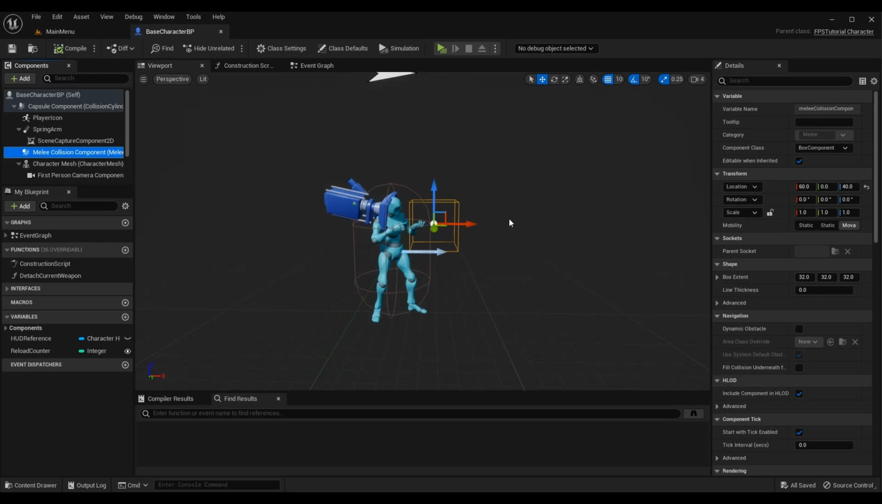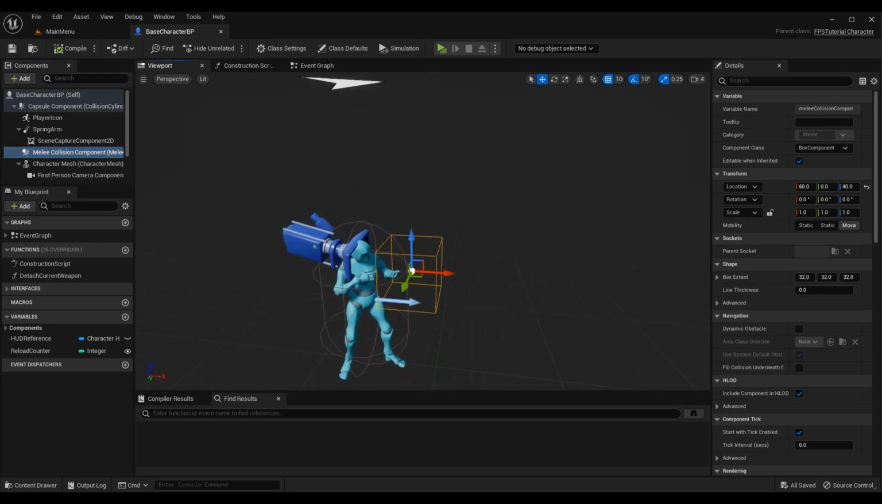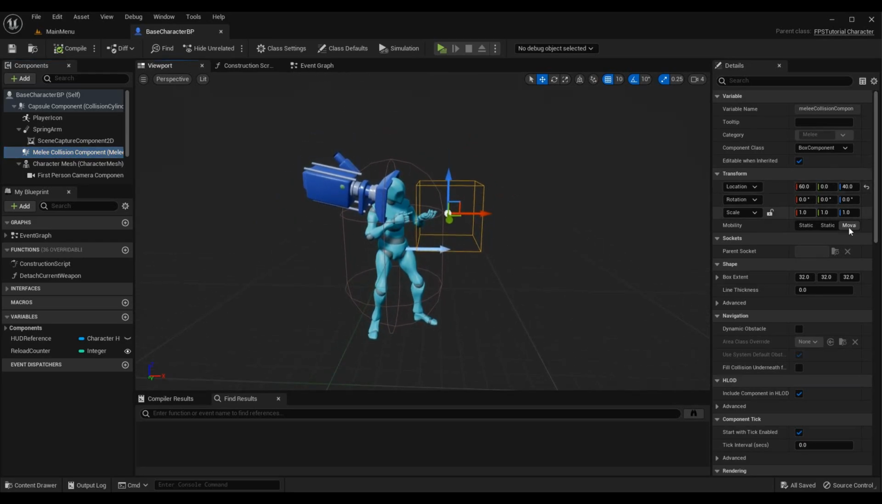If we click on this, it should highlight an actual box component. At this point we can resize it, move it around, do all the stuff we want to do to determine where our melee is going to hit. So when I mentioned earlier determining the distance, here you go. You can customize your distance. Now you could actually attach this to something like your fist as well. We did that in the third person action RPG tutorial series.